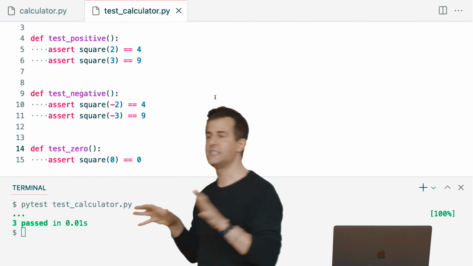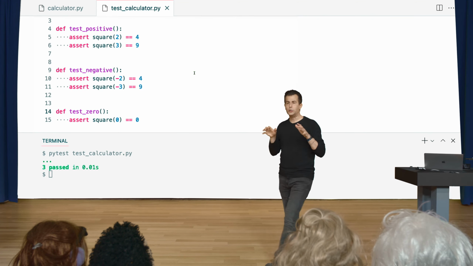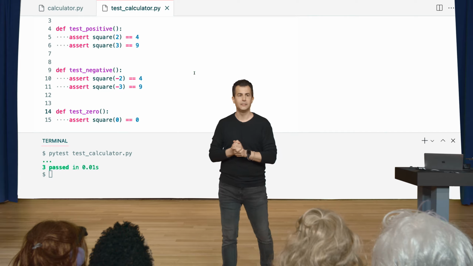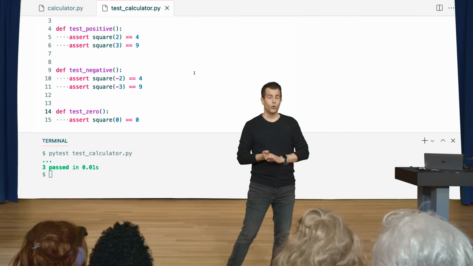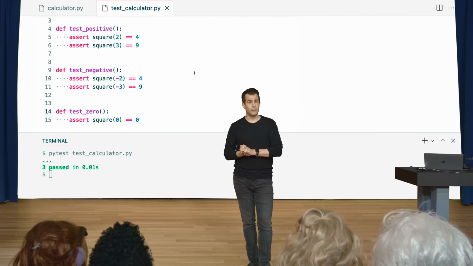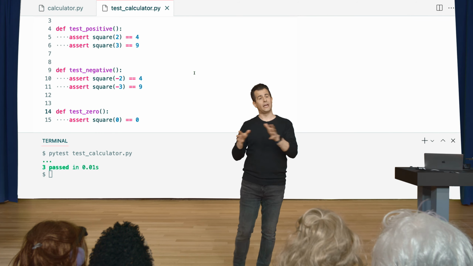All right, let me pause again and see if there's any questions now on unit testing with pytest. So if you wanted to test, like someone suggested before, user input as well as testing your function, do you do that within the same file, or do you make separate files for different types of tests? Really good question. You could absolutely make separate files to test different types of things.